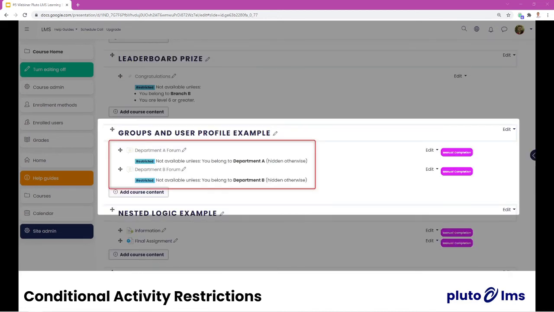So in this example, what I've done is I've restricted Department A unless you belong to the Department A group, and I've restricted the forum for Department B unless you belong to Department B group. And they are hidden otherwise, so no one from Department A will even know that Department B forum exists unless they belong to both of the groups.